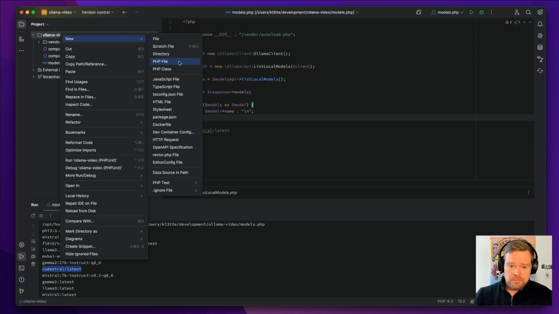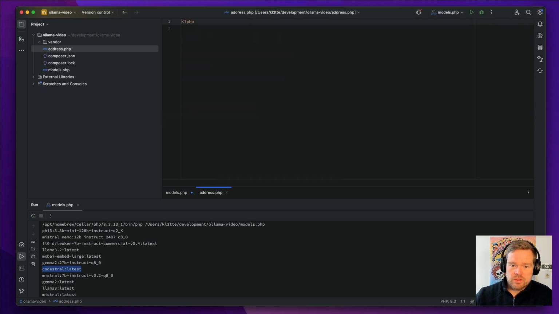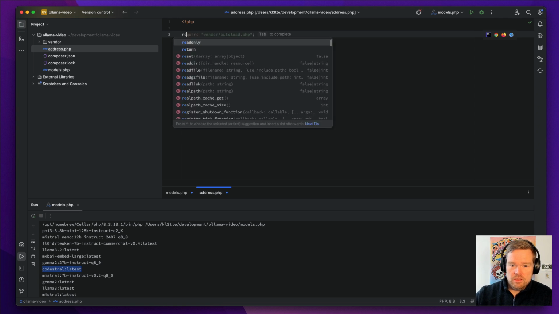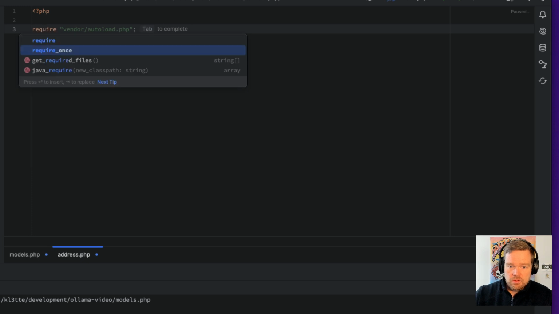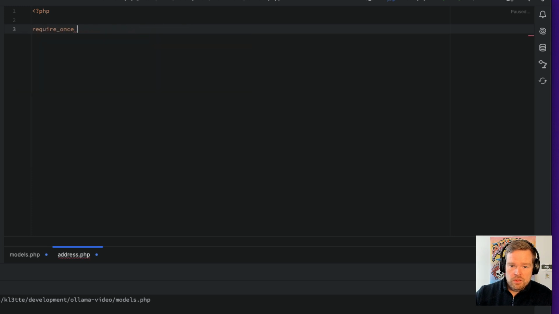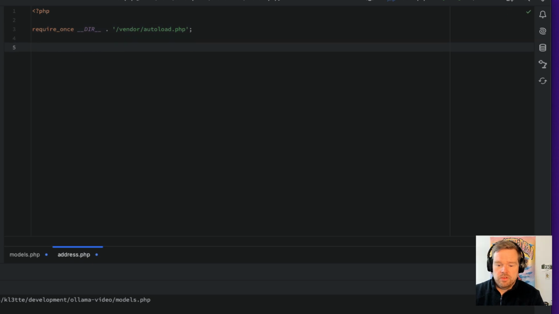So I create a new file called address, and I will again require the autoload. So we have this here. I will again create a client for me.